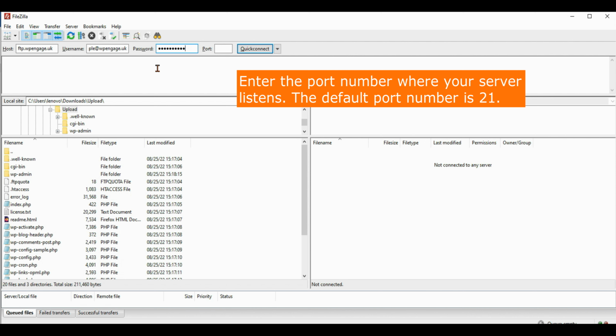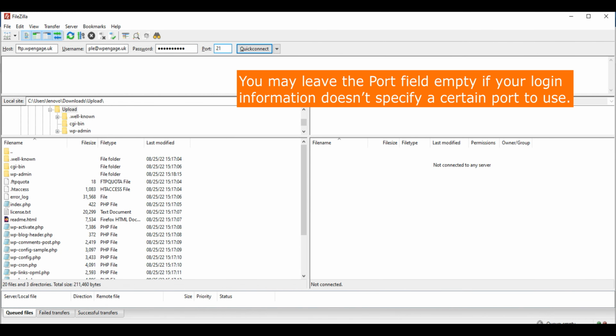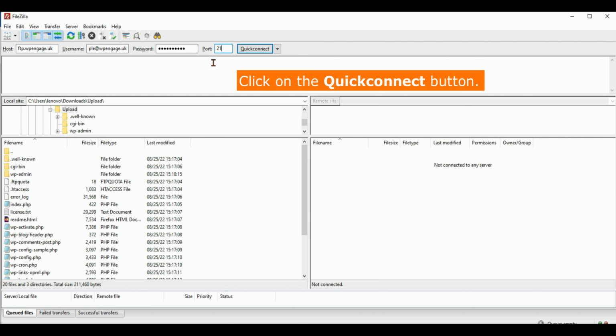Enter the port number where your server listens. The default port number is 21. You may leave the port field empty if your login information doesn't specify a certain port to use. Click on the Quick Connect button.